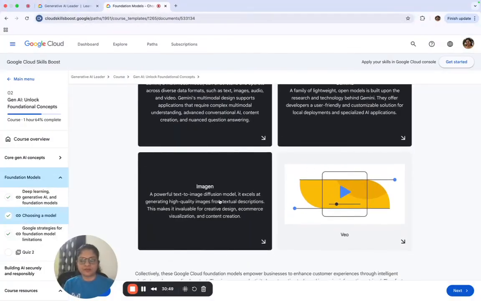Then Imagen. Imagen is a powerful text-to-image diffusion model. It excels at generating high-quality images from textual descriptions. This makes it invaluable for creating designs, e-commerce visualization, and content creation.